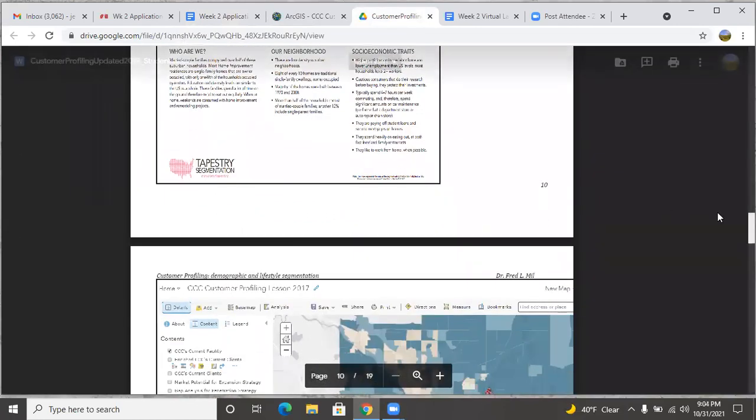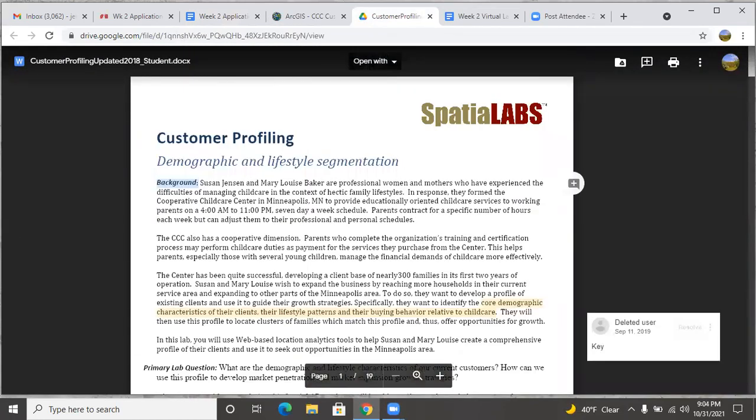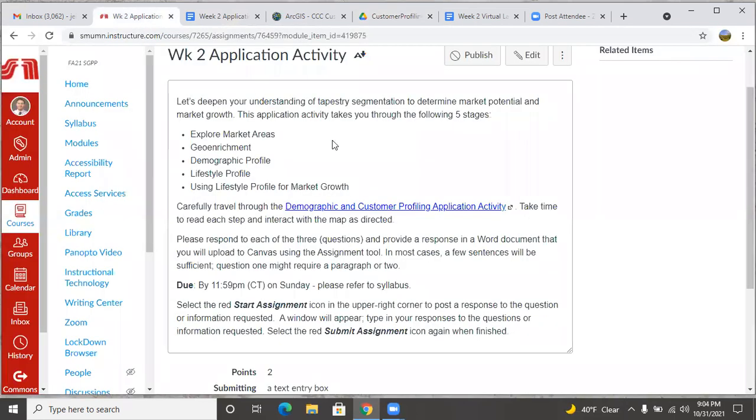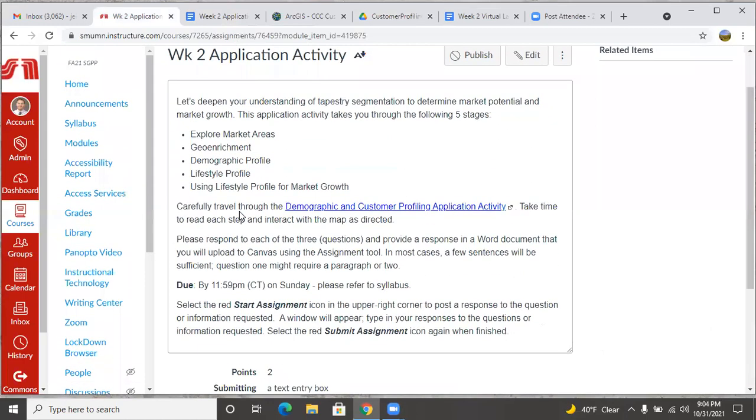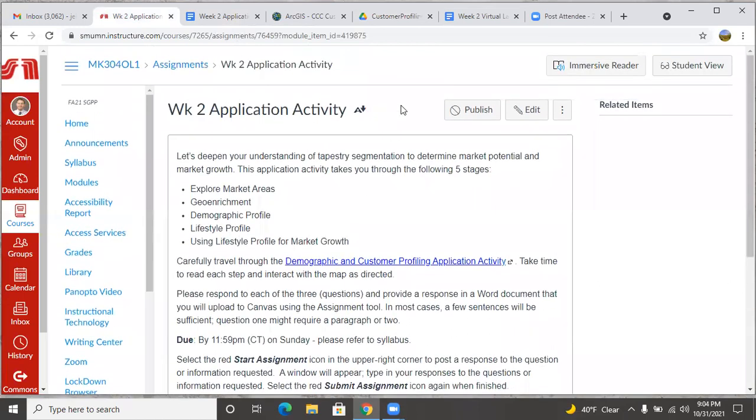So hope that gives you an idea of what the 2 activities are this week in MK304. The first one being our virtual lab that we looked at with just understanding Tapestry, and the second one, an interactive application activity in which you'll be working through a short tutorial and then following the directions and answering our 3 questions. But if you have any questions or anything like that, please reach out and I'll be happy to give you a hand.